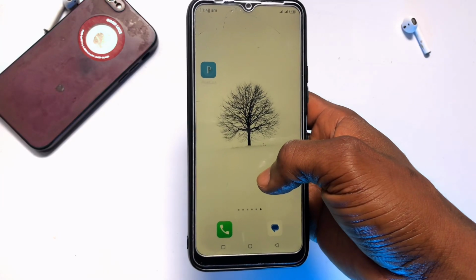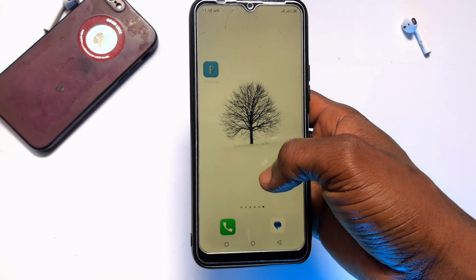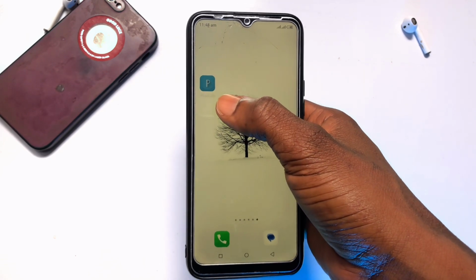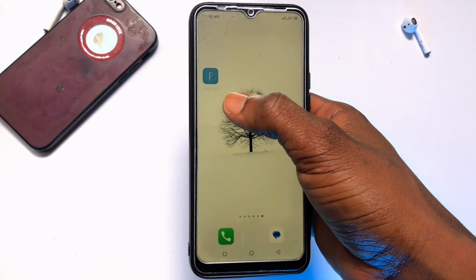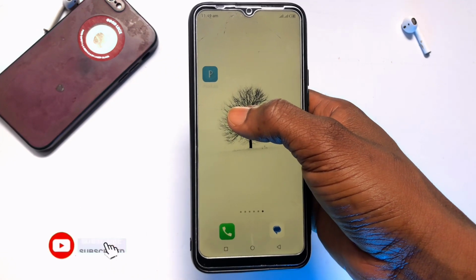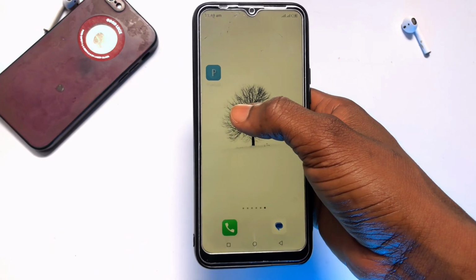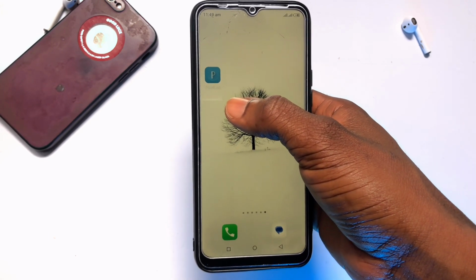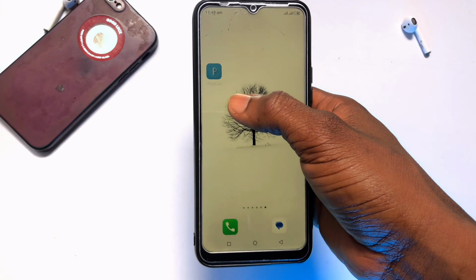Hello guys, in today's video I am going to be showing you a complete guide on how to use the PixelLab application. Now this is the application I'm talking about. It can be used for graphic designs and all sorts of designs that you need using your Android device. As at the time of recording this video, this app is not available on the iPhone. It is only available on Android devices.